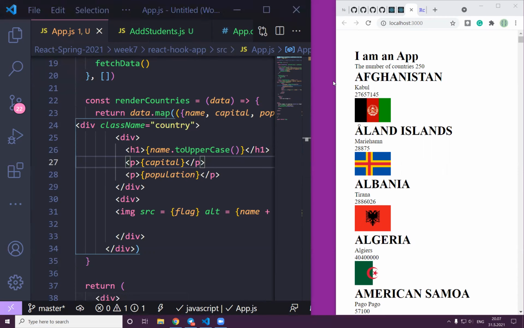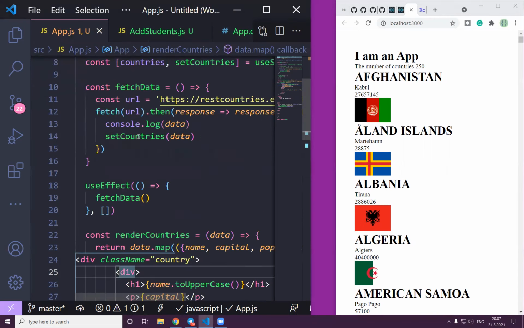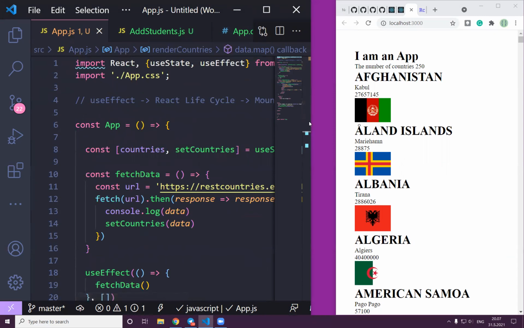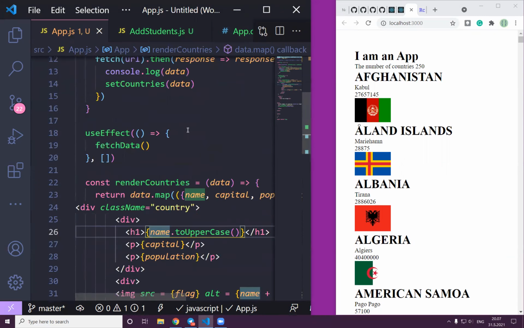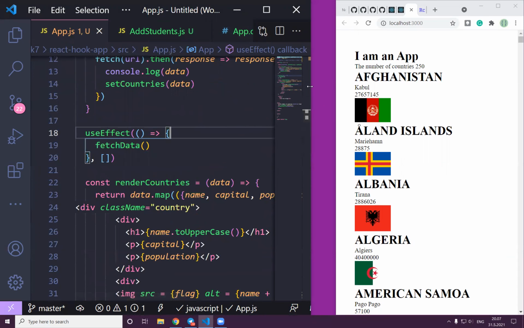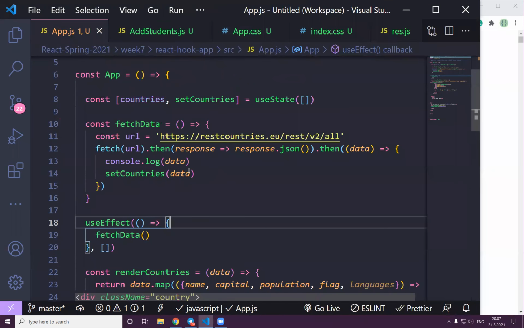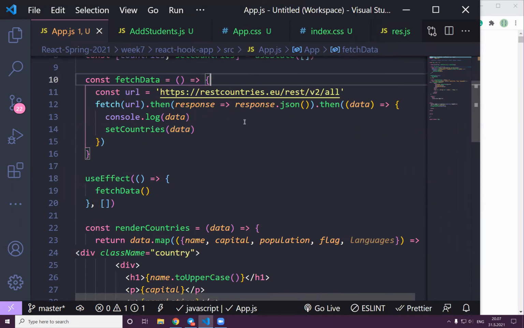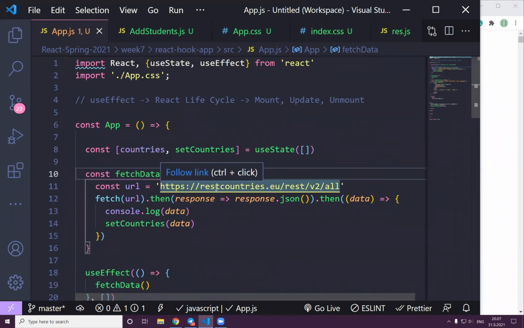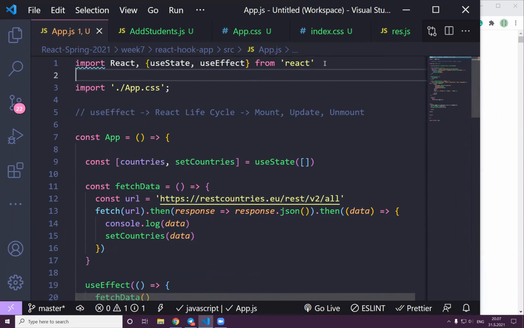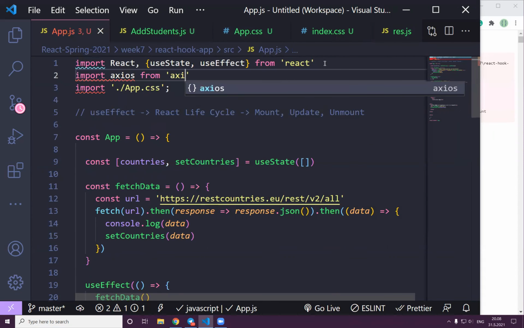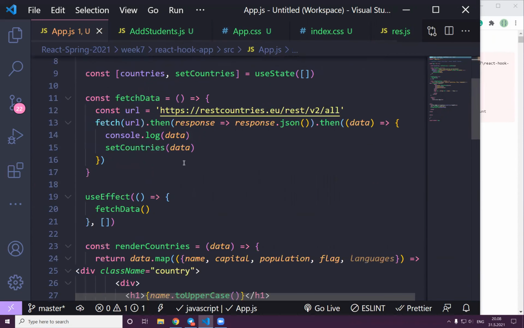So what is next? Now we wrote this. How can we change this to a custom function? Or how can we use Axios for this? If you remember, we already installed Axios first. So what we need is Axios from Axios. Axios is so easy to use.